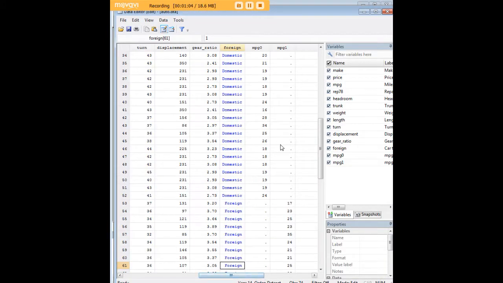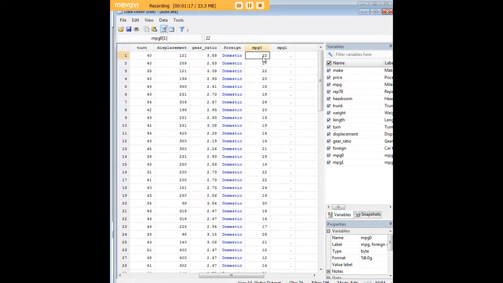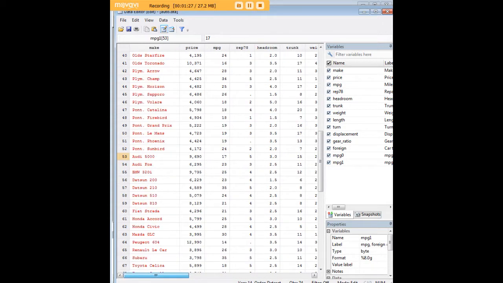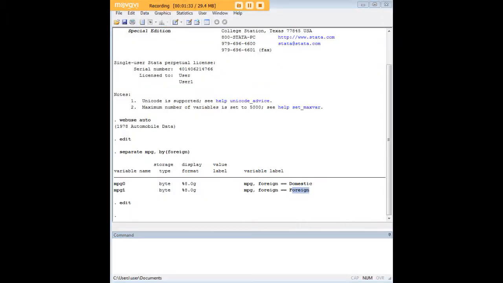Now, if we go in and see it in the data set, it's going to look like this. So what used to be just this one column for a single variable, miles per gallon, has now been broken up into two variables and two columns. So now we have all the MPG figures for domestic separately from the figures for foreign. And notice that the initial variable here, MPG, doesn't change. So separate is a pretty handy utility for doing that.